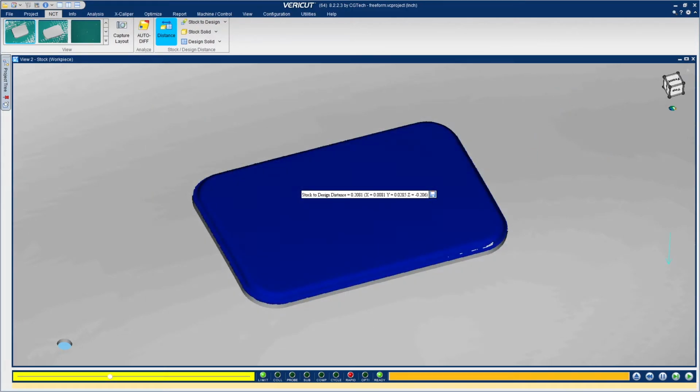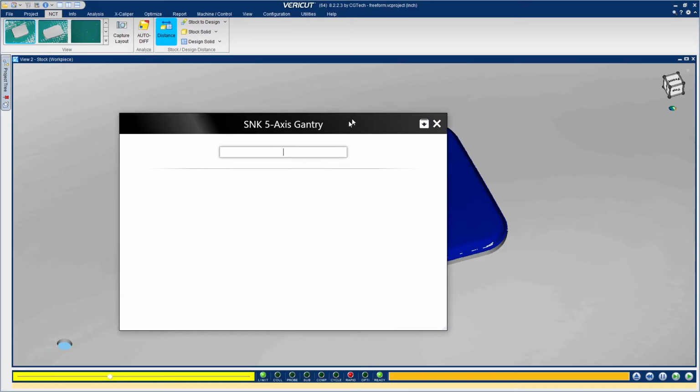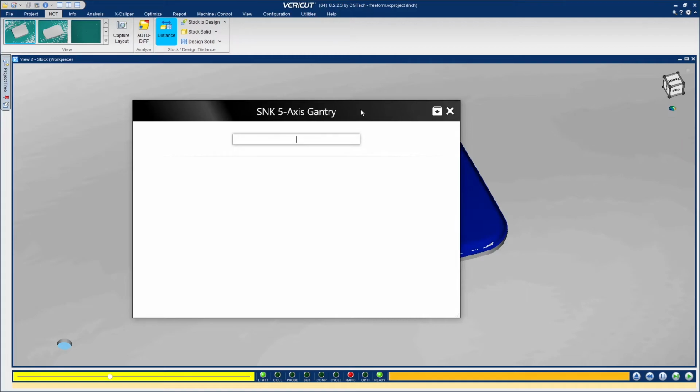We'll open up the operator interface. We're going to head down to the machine and run this part at the machine. In this case, we're going to do that in Vericat. This window here is our operator interface. This is what the operators will see. We can see that our process that we just defined already appears here.